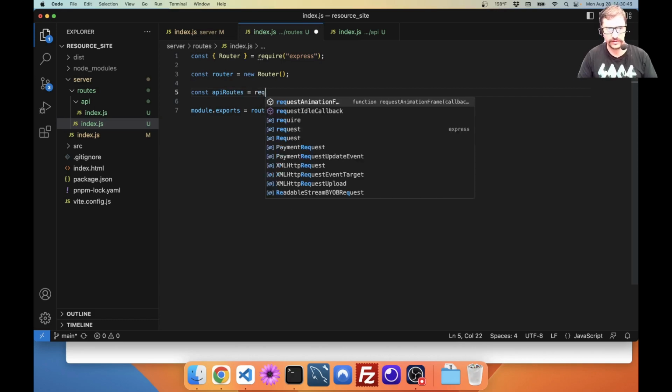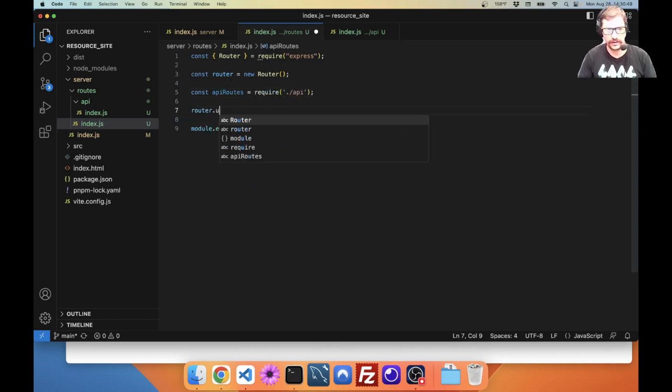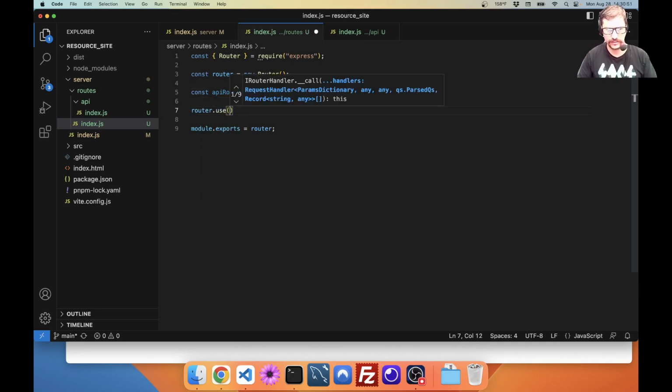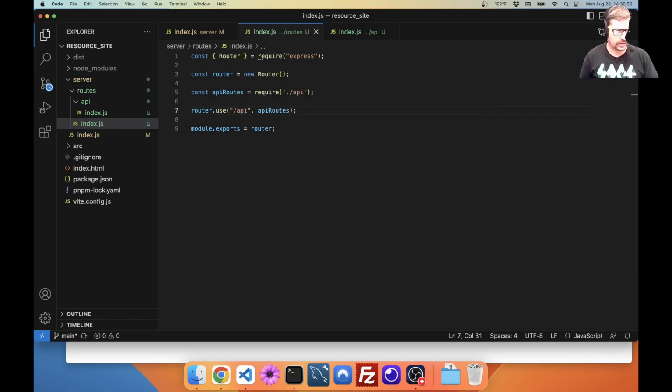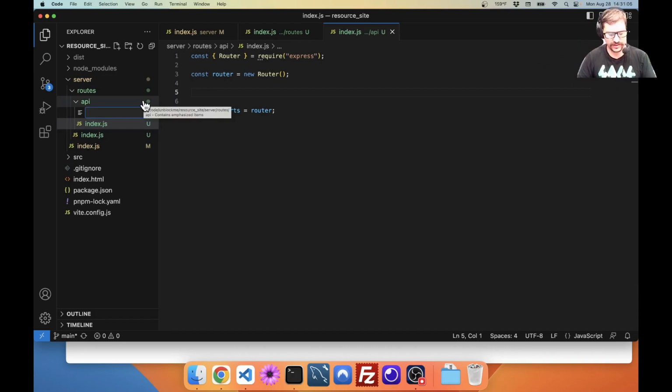API routes equals require API. router.use, not user, API routes. There we go. And so now I got my API routes in here. Well, what are a couple APIs we have? Well, the first one, let's say, let's just show the list of resources, right? So we want a resources.